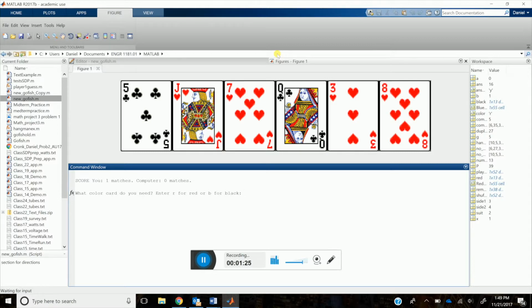If at any point the computer's hand or the user's hand is empty before the game is over, they have to go fish instead of asking for a card. This will continue until all of the cards in the hands are gone and the draw deck is empty.